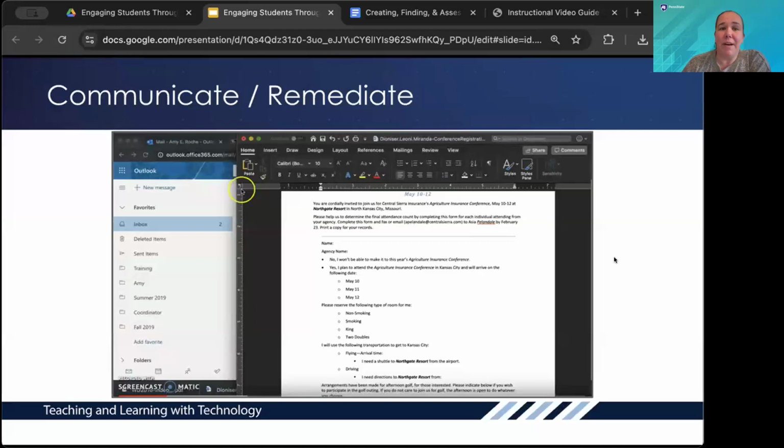So this was showing Microsoft Word on their computer versus Microsoft Online, which doesn't have all the features. And I used a tool called Screencast-O-Matic, which highlights the cursor in that yellow circle to show exactly where to go.